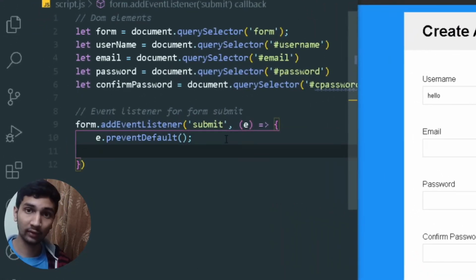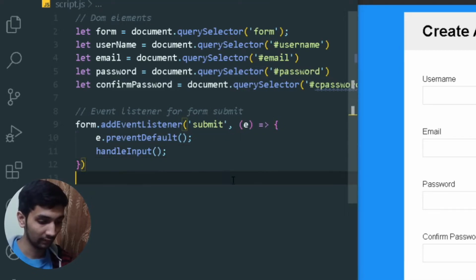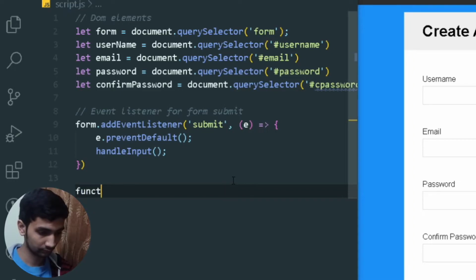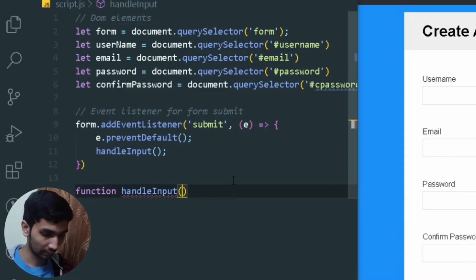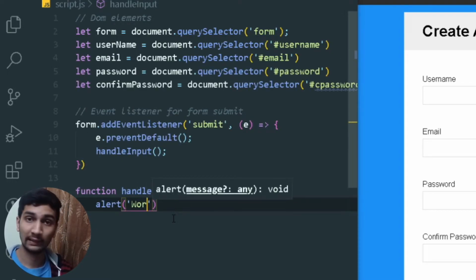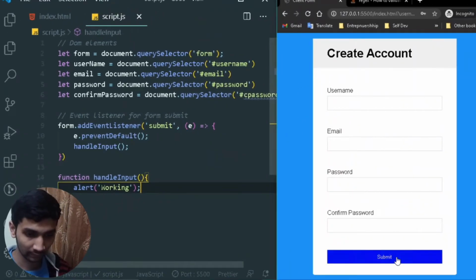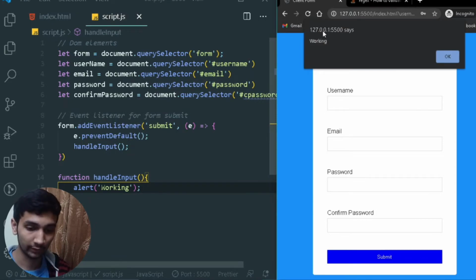Now we want to call a function with the name of handleInput. We have not created this function yet, but we will create it after some seconds. So now let's create it. Function handleInput. I created this function. Now let's do a checking here that if the function is working or not, as checking is very important in JavaScript. So let's check it. If I hit submit, you can see we are getting alert working.